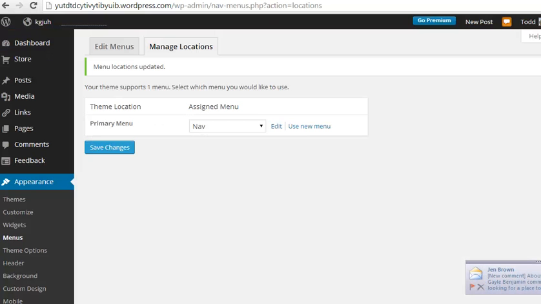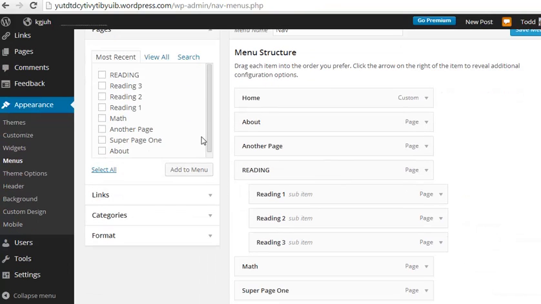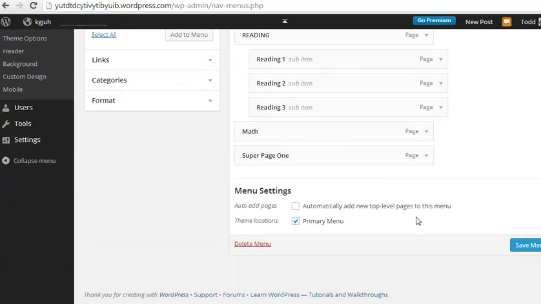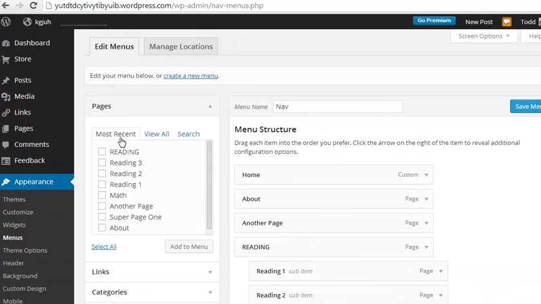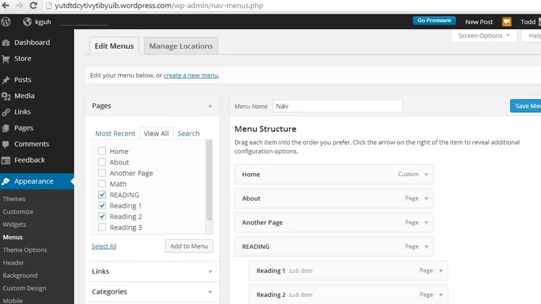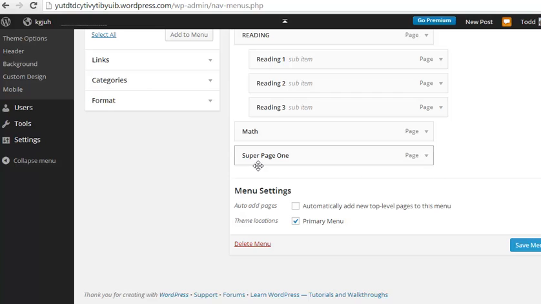So again, one more look at that. We go to Appearance and Menus. As you create pages, there are some options down here. If Auto Add Pages is not selected, as you make new pages, they won't automatically show up over here. What you have to do is come over here and find them. You find all the pages that you just created, check them, and then click Add to Menu, and they will be added to the bottom of this menu. If you select Automatically Add New Pages to the menu, they'll automatically show up in here.